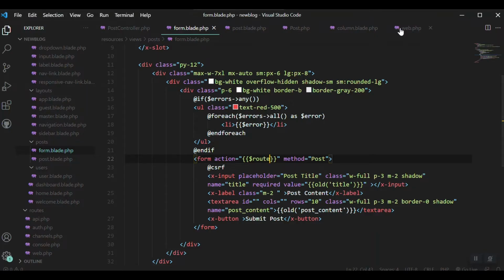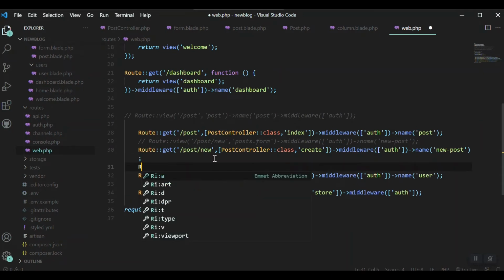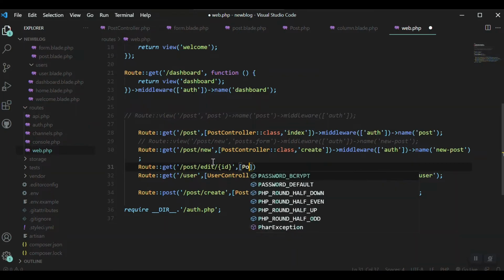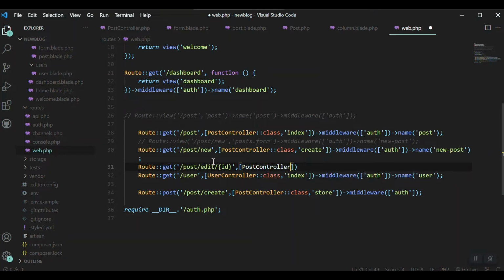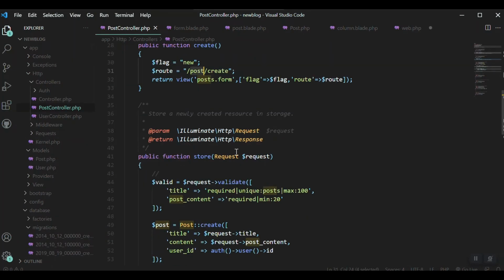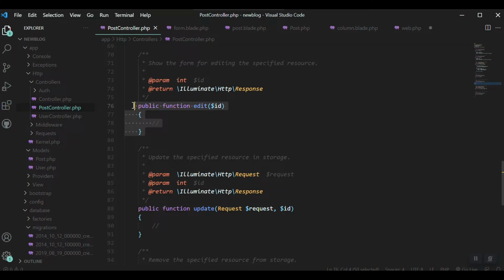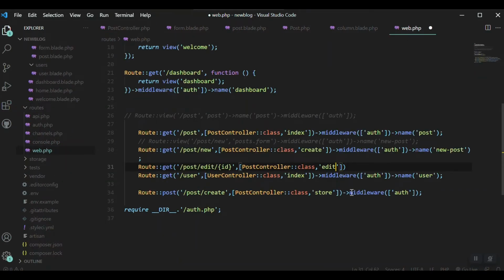So we have to create a route for it first. Route get post slash edit slash the id. Actually the id will change every time, so we should give it as a wildcard and put it inside curly brackets. It means that it will change on each request. So it should go to the post controller class, and there to the edit function. By edit function, we don't mean to edit, we just mean to get its data, in order to populate it from the database.